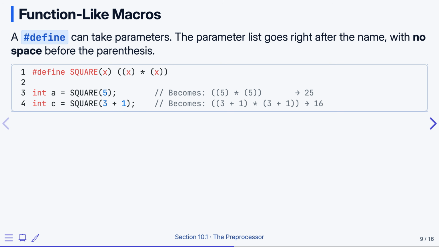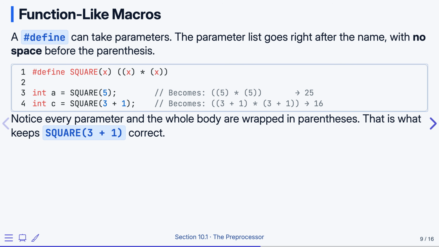When the preprocessor sees SQUARE(5), it becomes (5) * (5), which is 25. And SQUARE(3+1) becomes (3+1) * (3+1), which is 4 times 4, 16. Notice every parameter and the whole body are wrapped in parentheses. That is exactly what keeps 3+1 grouped correctly.